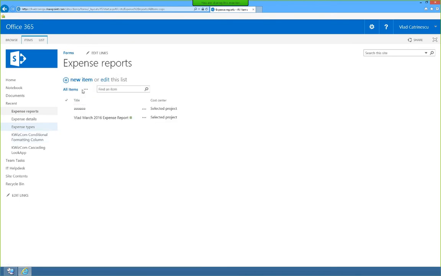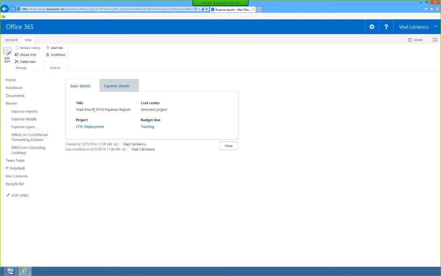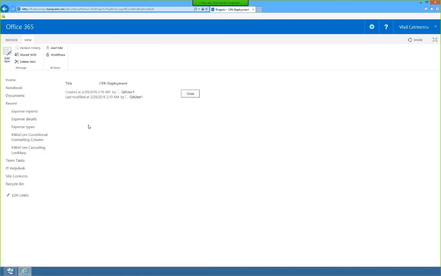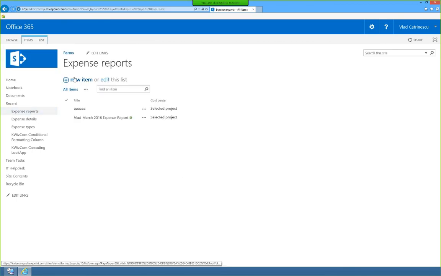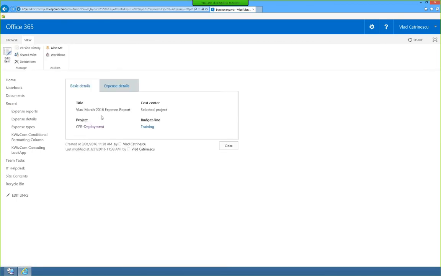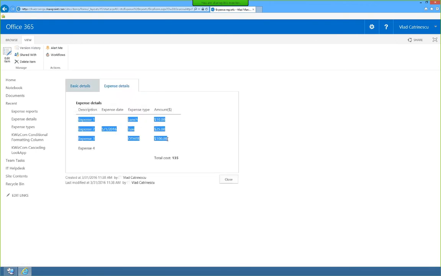However, when we look at that expense report, so we open it, we really see the beautiful report. We see the title, the project. We can click on the project, and it's a lookup column, so we can see maybe more details about the project. Let me go back to expense reports, view the March 2016 expense report. I have the budget line X in training, expense details. You see, I see them all here in the beautiful view form. So expense 1 lunch, $10. I see all the columns, I see everything, and it allows me to see the total cost as well.